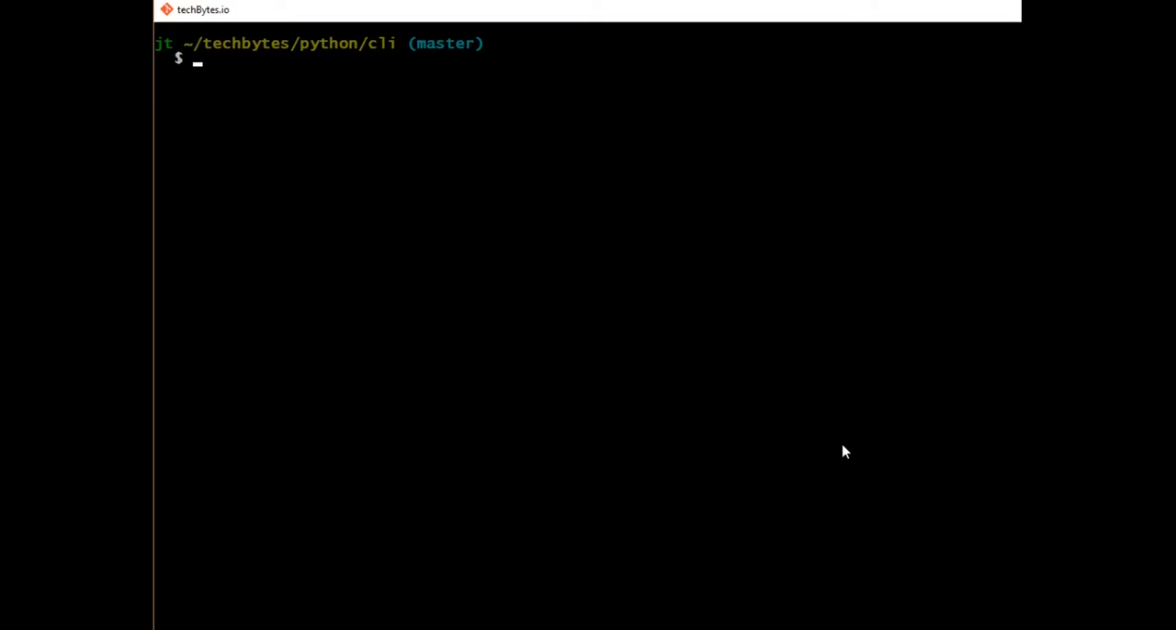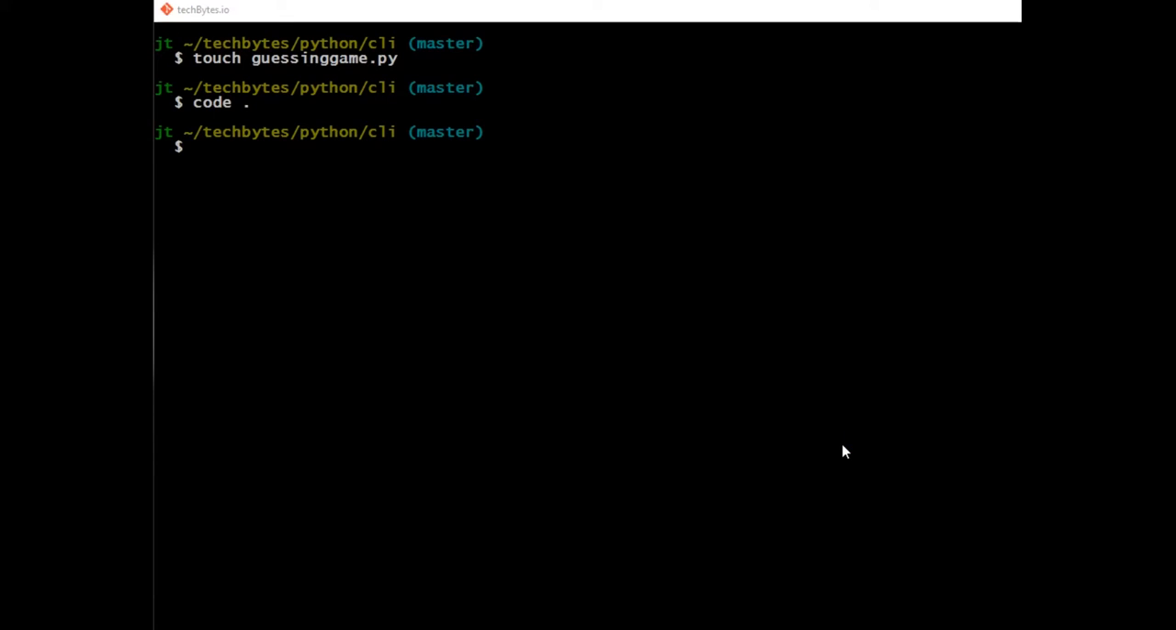Since we are going to be running this in the command line, let's start in the command line. Make your way to the directory or folder in which you are going to store your script or file, and let's create a new file here. We'll call it guessing game, keep it all together: guessinggame.py. Then open up your text editor, and we'll get ready to rock.